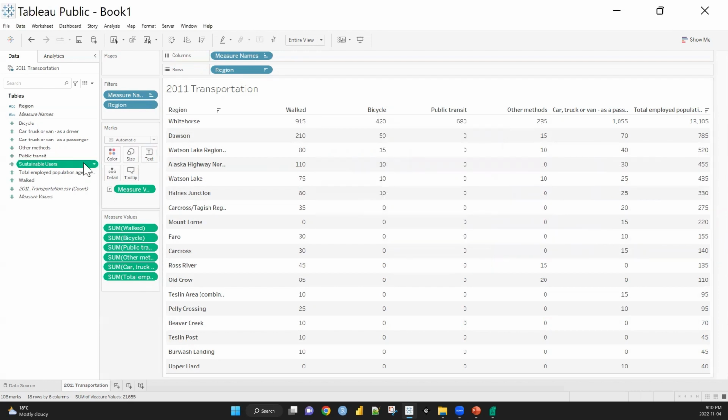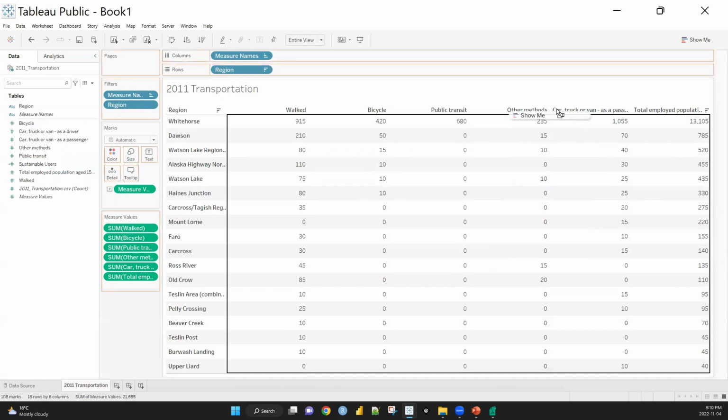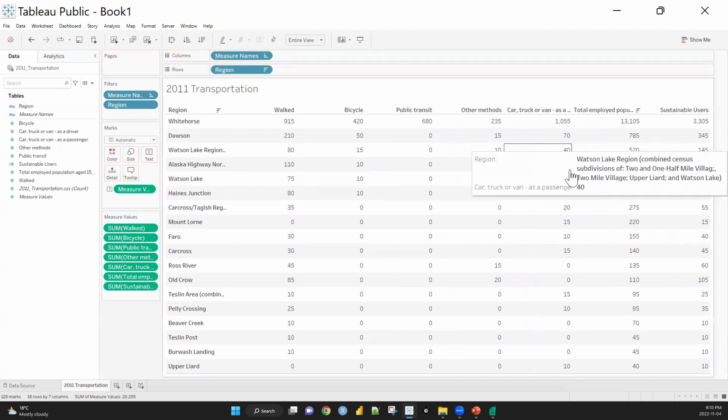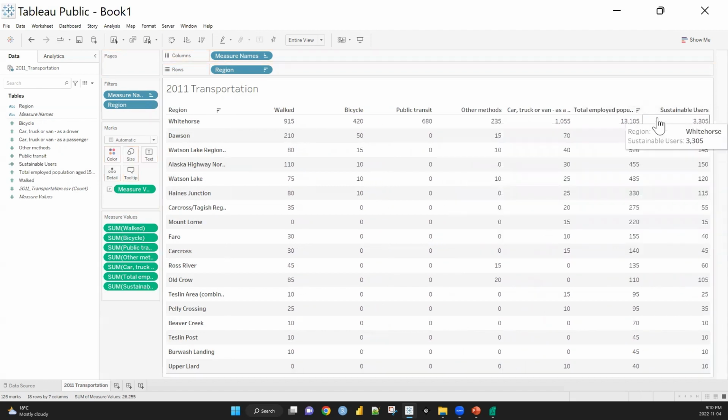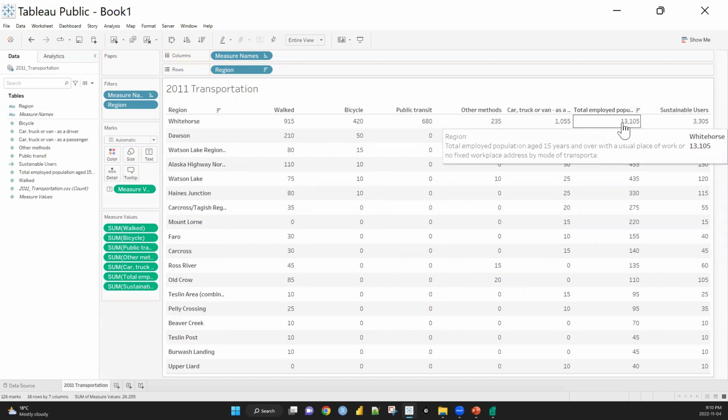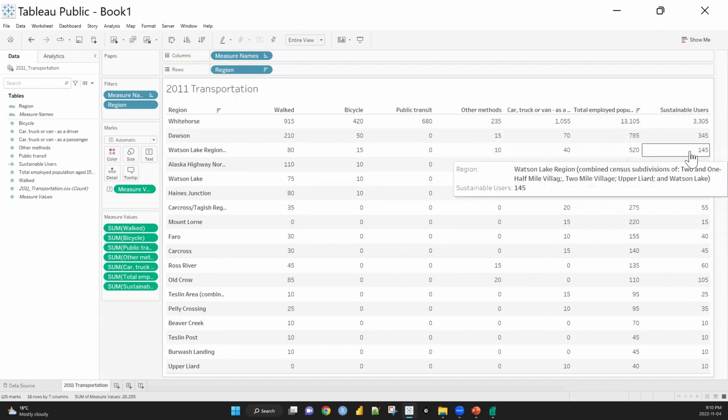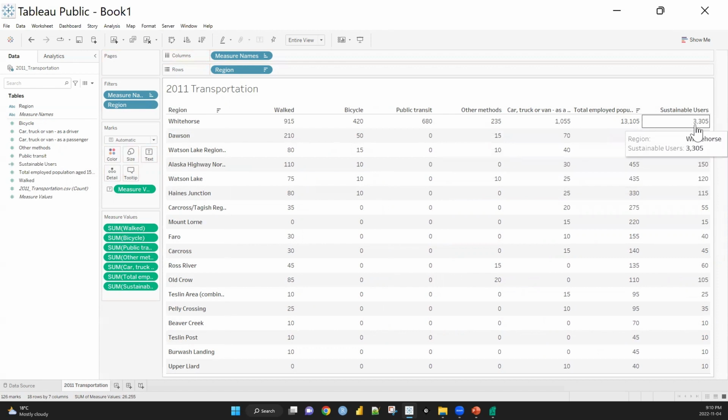You now have something called sustainable users. And then you can put it where you would like. And there you go. From here, you now know Whitehorse has a total of 13,000 people who commute to work by one method or another. And we know that they have 3,300 sustainable users.